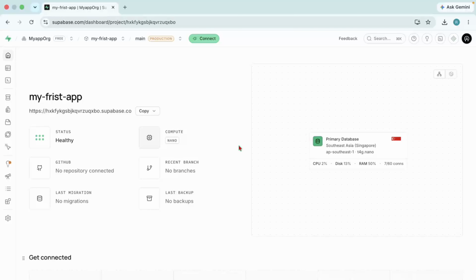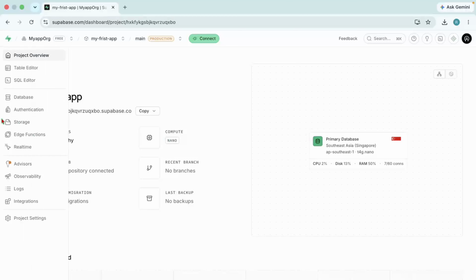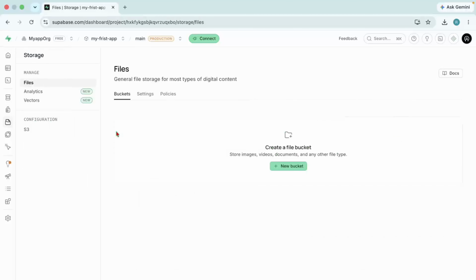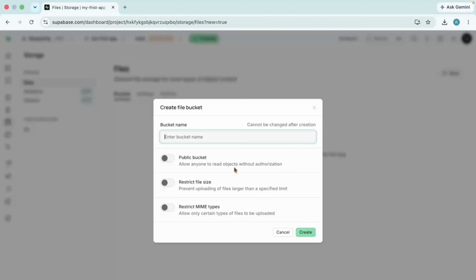First of all, open your Supabase project and on the left side, you will click on Storage. This is where you can create buckets. Think of a bucket as a folder that can hold specific types of files like avatars or documents. Click on create new bucket.